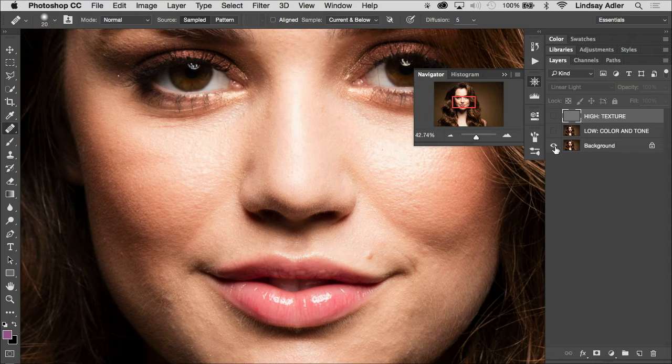Because all I did was separate out the texture from the color and tone. If something changed, then I changed my photo. I was just trying to separate it. So nothing should have changed.